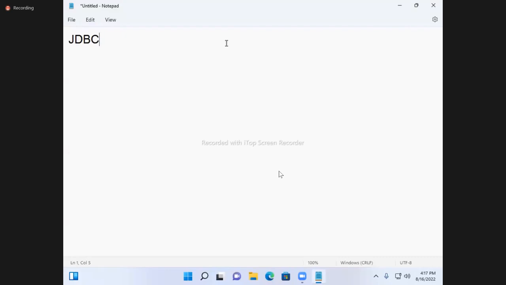Already steps I have given. Steps to develop database application. What is the first step? Loading a JDBC driver. Second step, establishing connection. Third step, performing the task. Fourth step, closing a connection. These all you have seen. First of all, we have to load a driver.